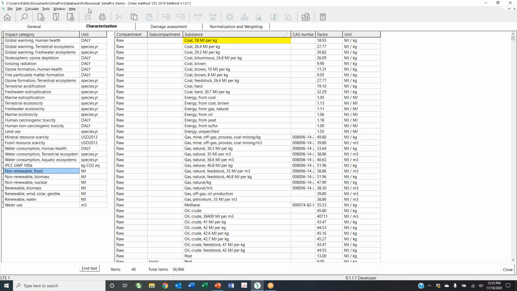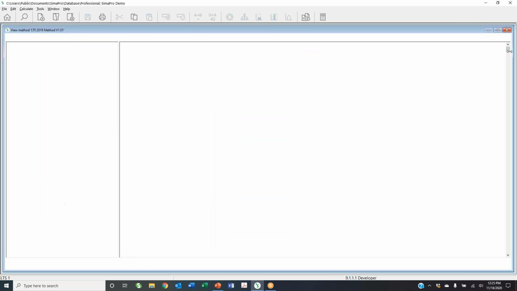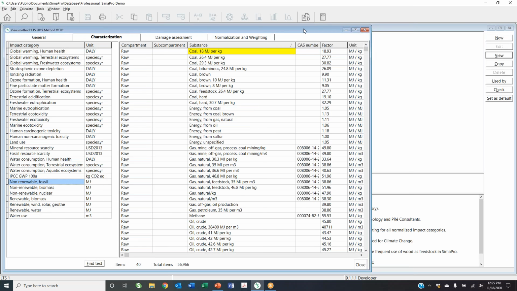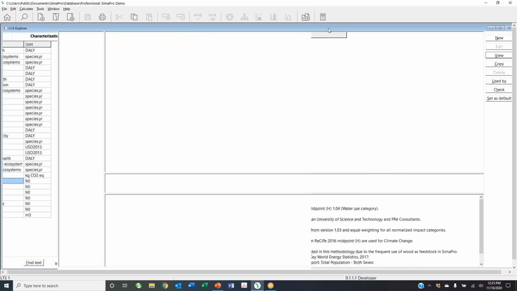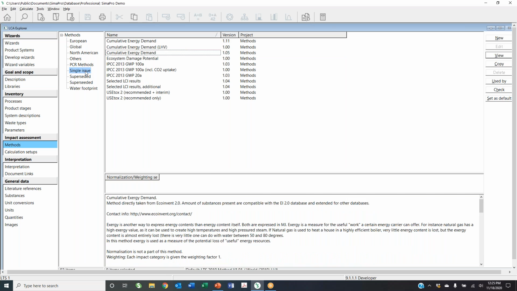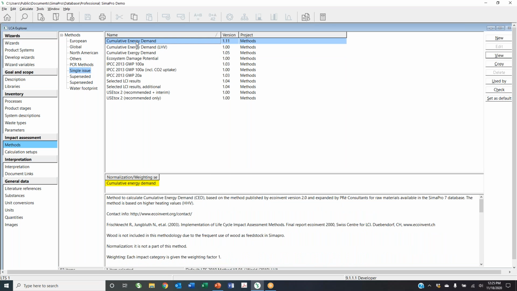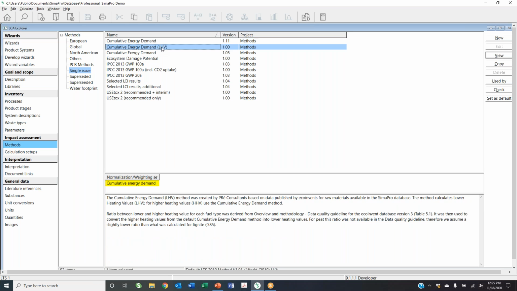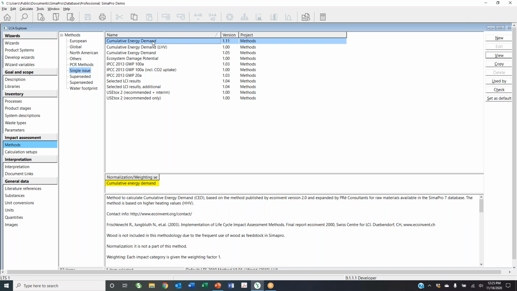I can also keep this open, and I can make it a bit smaller on the screen here, and I can shrink it over, and I have the ability to actually open the assessment method. So here's where, if I wanted to verify that for myself, the default cumulative energy demand is the high heating value. Recently, the low heating value was added as well. In the name for the low heating value, you will see that. If you do not see that, it is the high heating value.